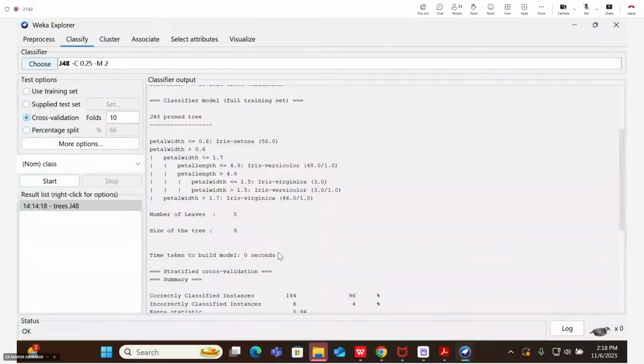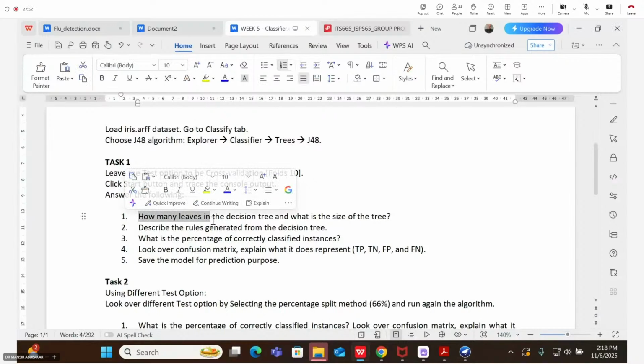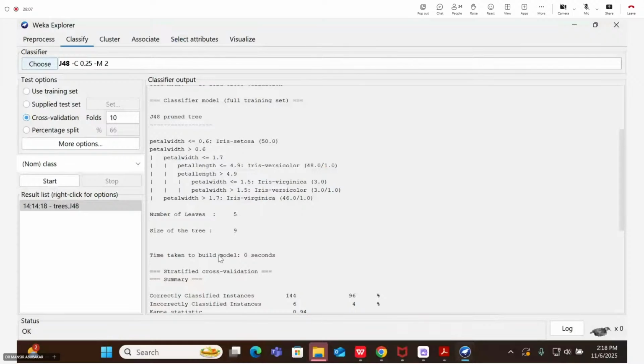So now let's go back to the question so that you can understand it step by step. The first question we want to answer here is how many leaves are in the decision tree, and what is the size of the tree. So if you go back to the model, you can tell us the number of leaves, and then what is the size. So now going back to our model, how many leaves do we have? 5. 5, good. So write down in your solution.